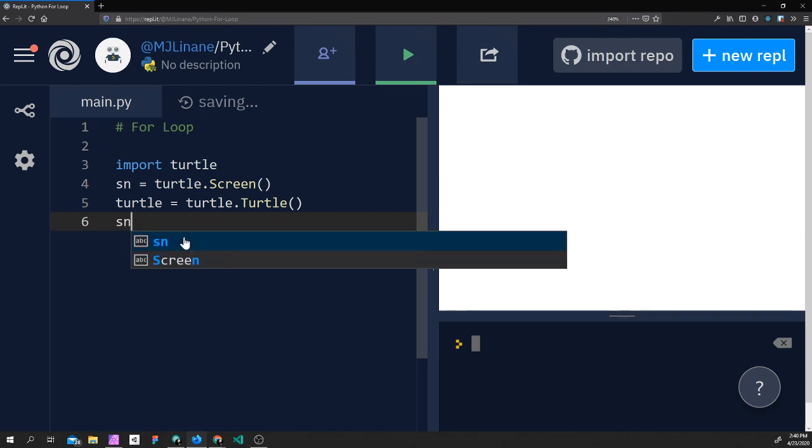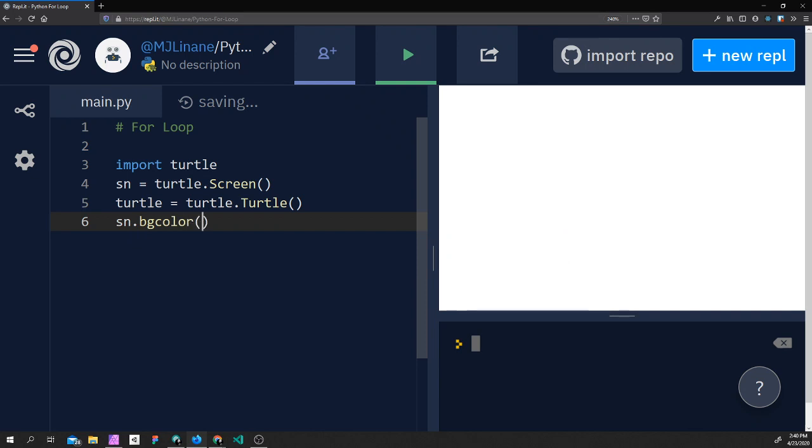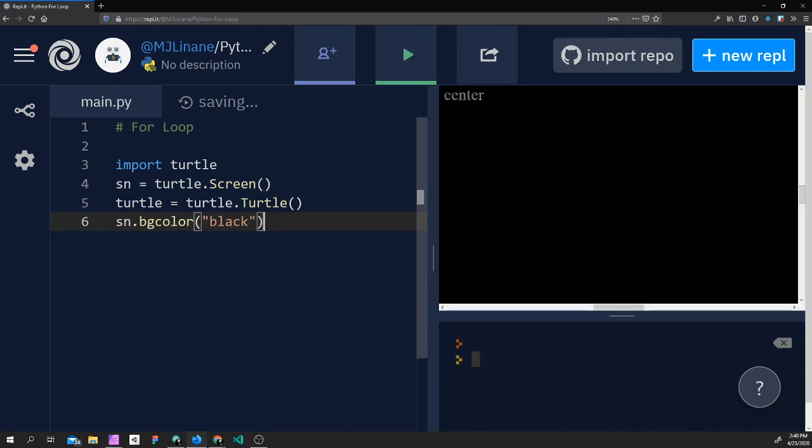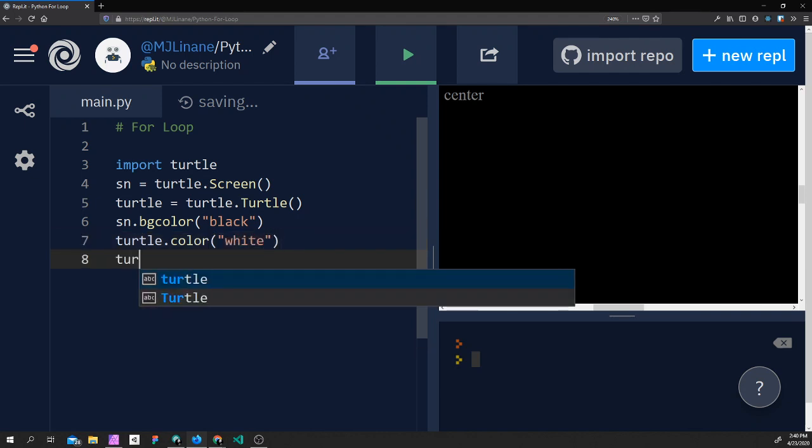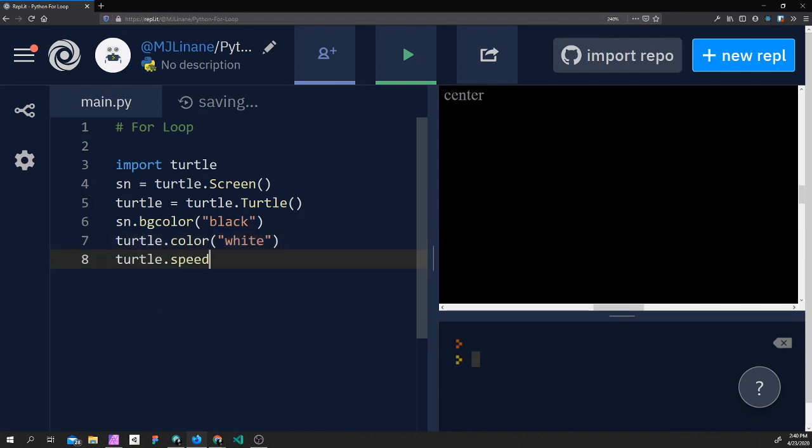Next thing we're going to do is let's set our screen BG color, background color, to be black. Good. And let's change our turtle dot color to be white. Let's change our turtle dot speed to be fast. Okay. If I was going to have a turtle draw a square, let's start with that.